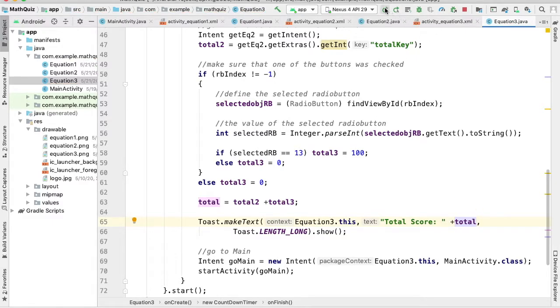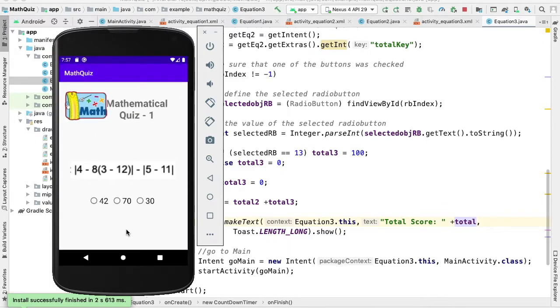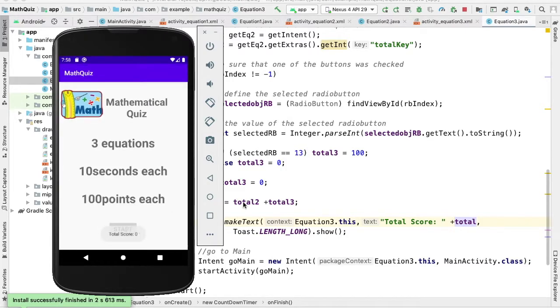Now we're going to run it. And the first test, we're not going to make any choice. Let it run. We should get 0. And we're going to go from one equation to the other after 10 seconds. That's the second equation. That's the third equation. And then after 10 seconds, we get total score 0. And we are back to the main.